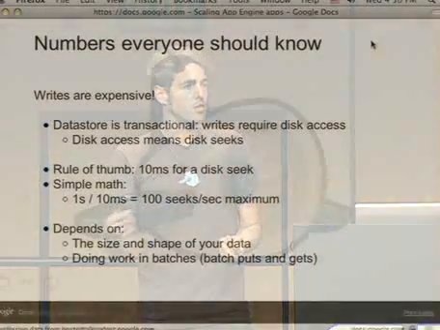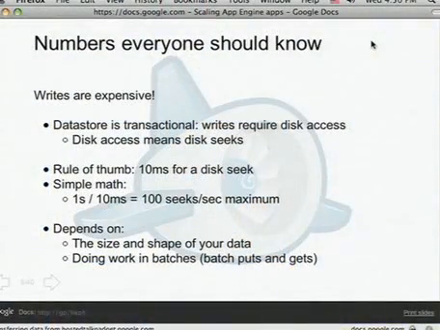Like I said, these are back of the envelope calculations, and it really depends on the size and shape of your data. By shape, I mean entities with a lot of properties or a few properties, big properties, indexed properties. It also makes a difference if you're doing the work in batches. If you do a lot of gets and puts, a lot of entities at the same time in parallel, you can amortize some of this cost. But yeah, writes are expensive.